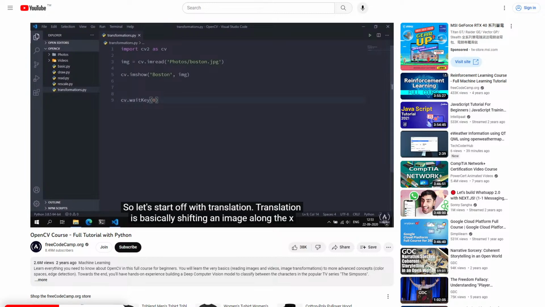So let's start off with translation. Translation is basically shifting an image along the x and y axis. So using translation, you can shift an image up, down, left, right, or with any combination of the above. To translate an image, we can create a translating function. We're going to call this def translate.